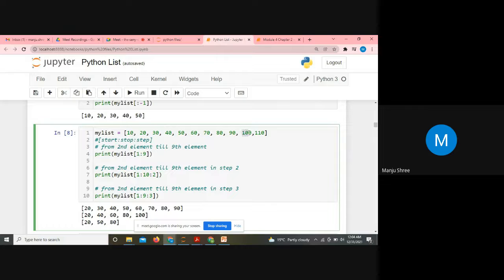If I go with the next element, 110 would be displayed again, but the stop I've given here is 9, so only up to 90. So this is how start, stop, and step size work.